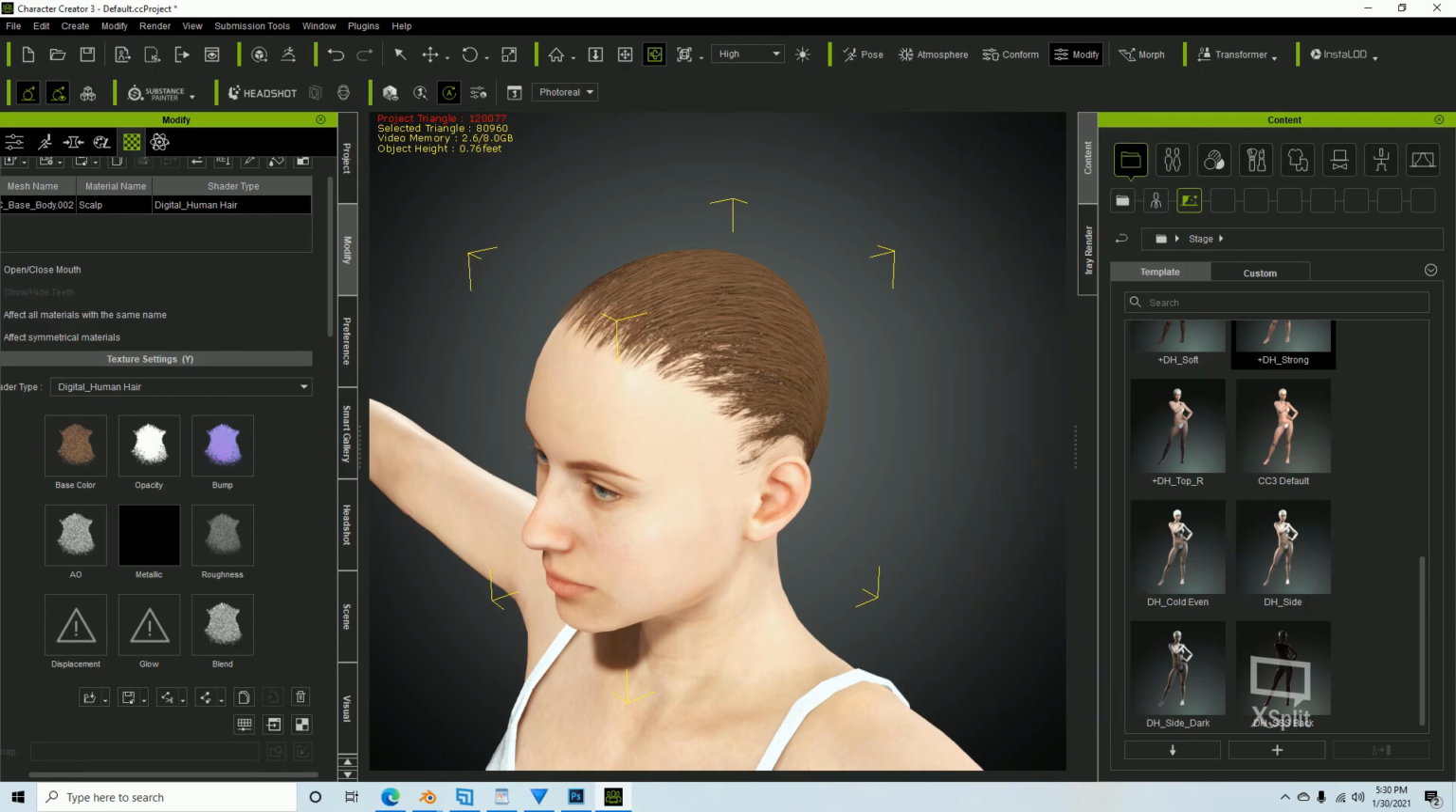And that is the end of this episode. In the next episode, we'll be using Hair Tools baking scene to make hair textures to apply to our hair cards.